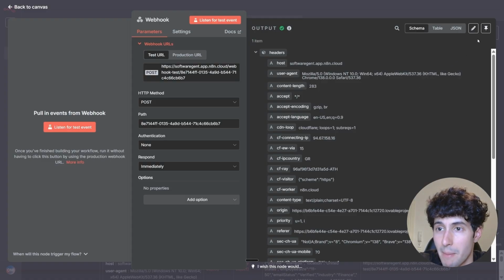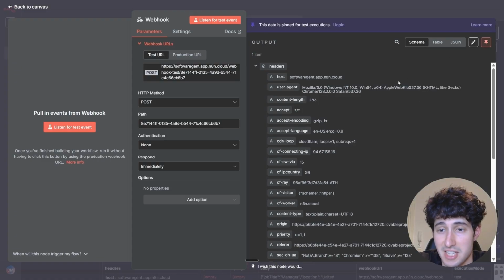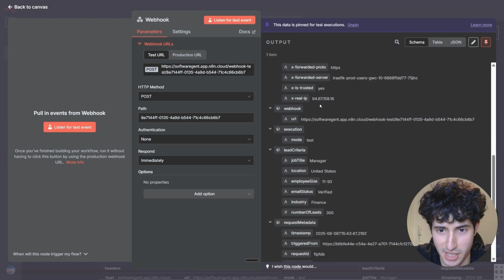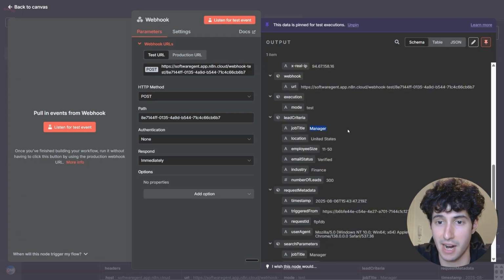So I will actually pin this data so I don't have to rerun this. And if I scroll all the way down here, guys, you can see the exact parameters I inputted over in Lovable. You can see the job title, the location, the employee size, email status, industry, and number of leads.